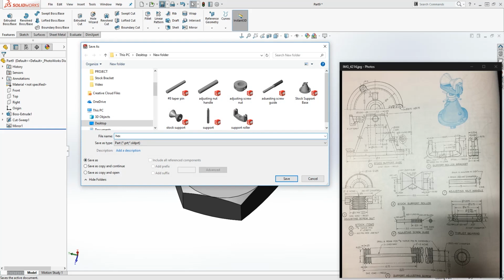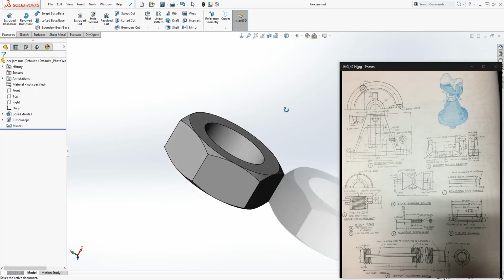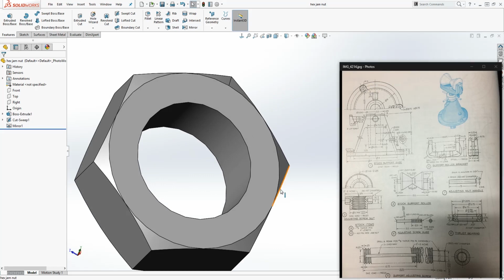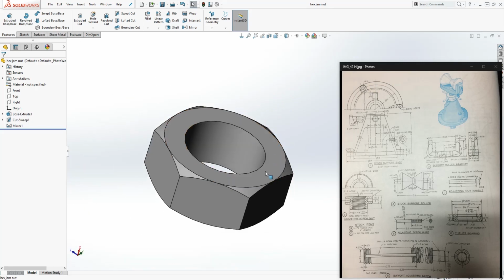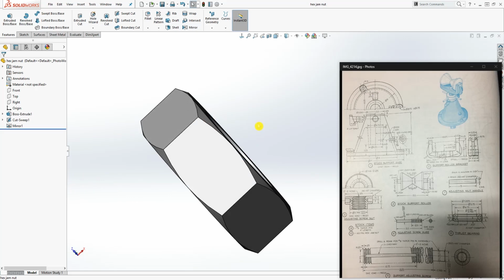X jam nut, and that is it. So I believe we have all the parts modeled now, so we just gotta put them together in an assembly, and I will be doing that in another tutorial.